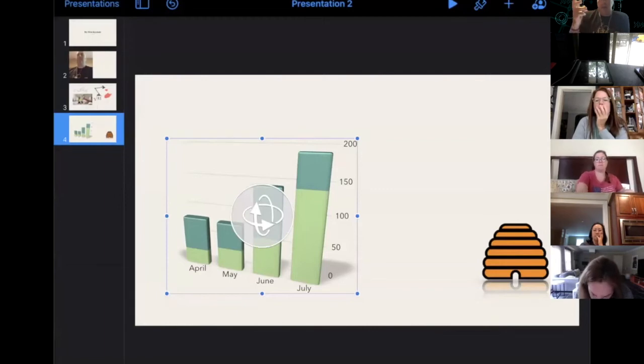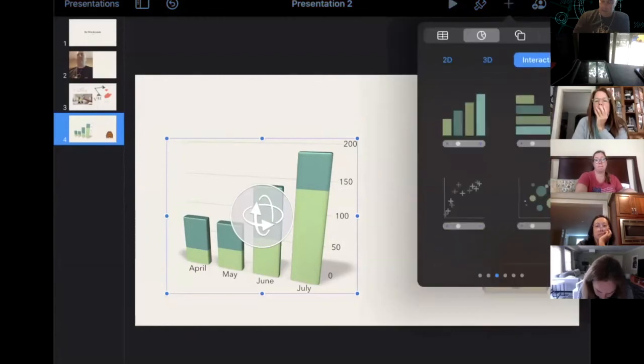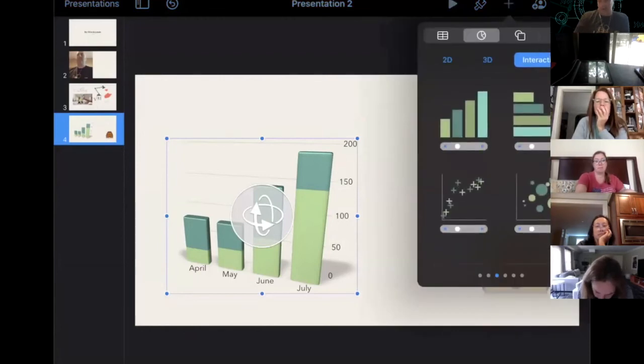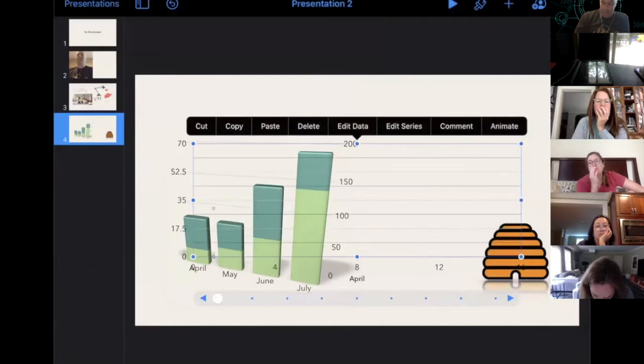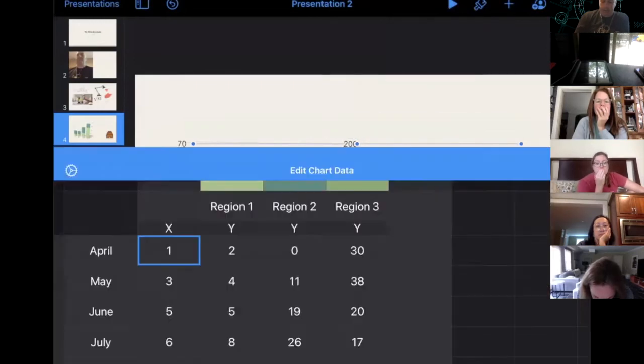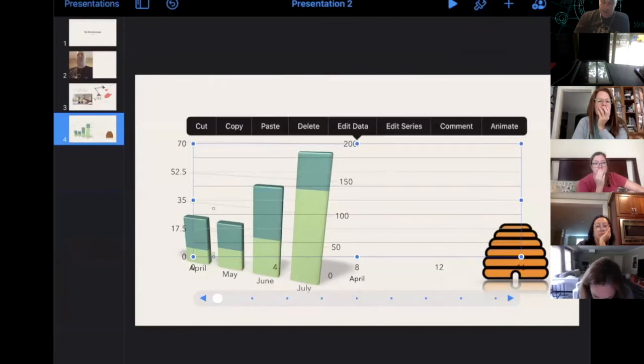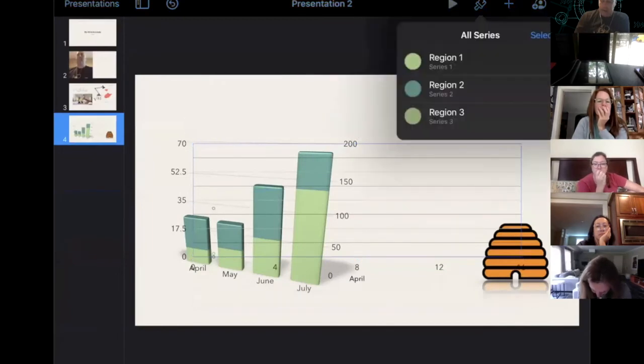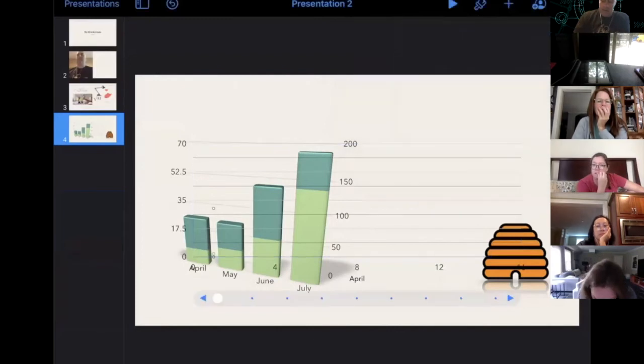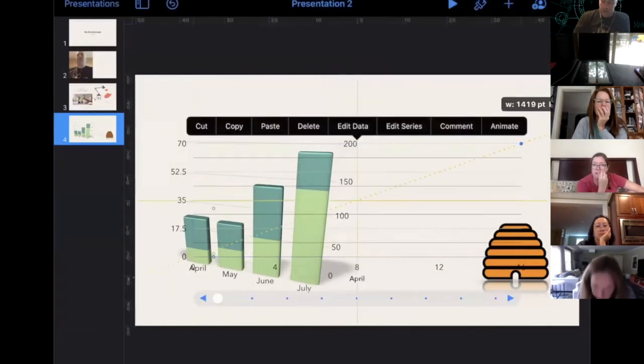And then when they go to play it, they'll be able to spin that around and see the three-dimensional object of it. And then same thing with the interactive ones. You could play around with them and edit the data, change it. There's more data in there. You can edit the series, so you can change what the different options are. So again, much more versatile and robust.